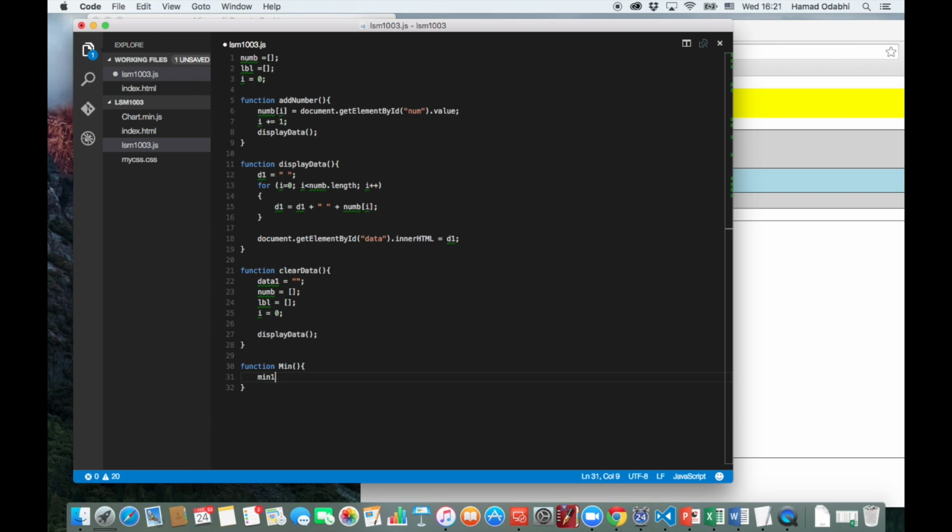So our minimum value we'll call min1, for example, equal to the first value in our array. What is the first value?